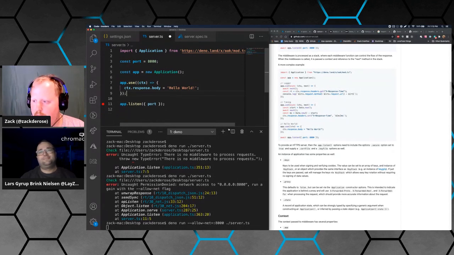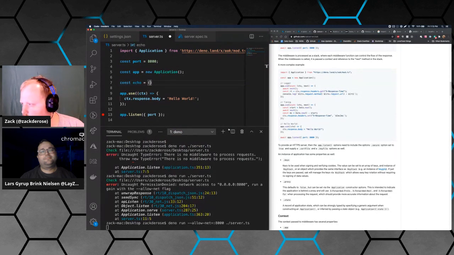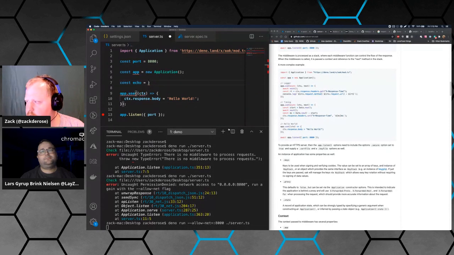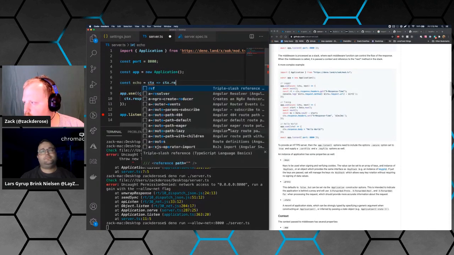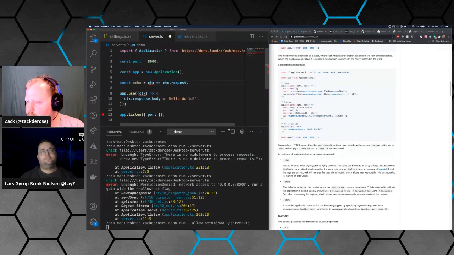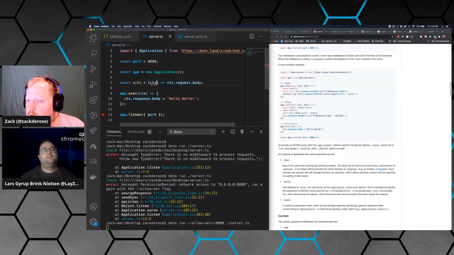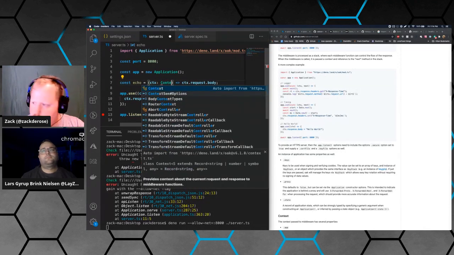So let's keep it all in one file for now. We'll say const echo equals, and to do middleware, maybe we could do an async. We don't need async, right? We could just say here's a context. And the context is going to return context.request.body. Right. Does that make sense? Probably, yes. It's giving me some complaint here, so I'll just make this context.